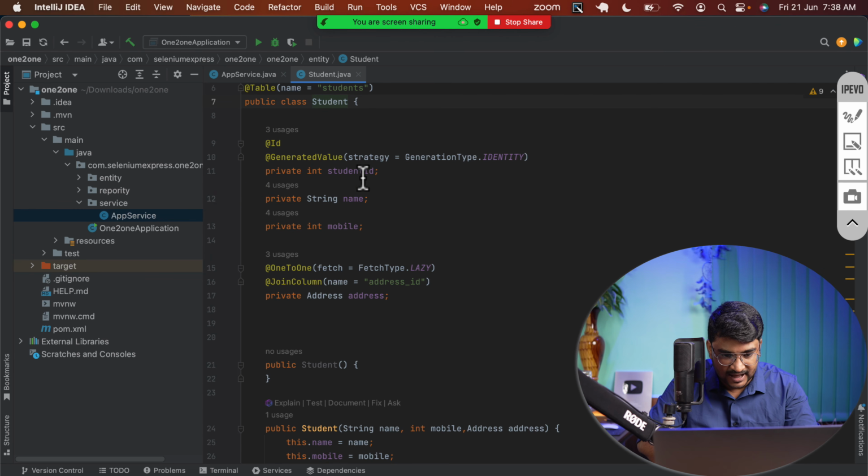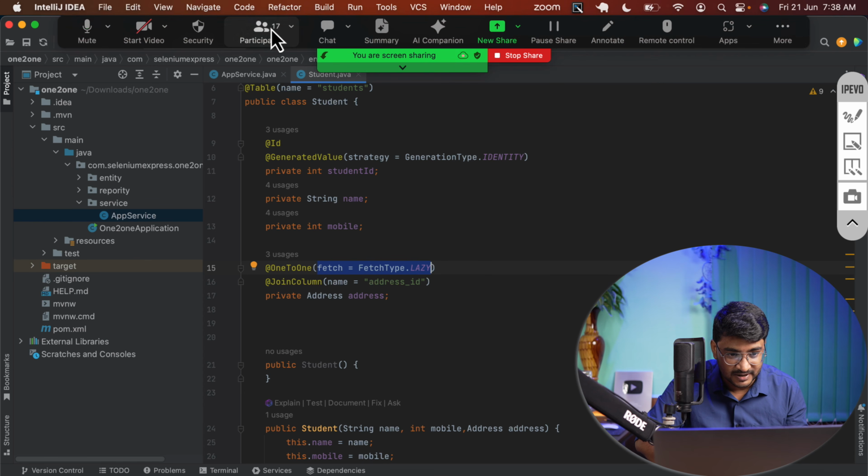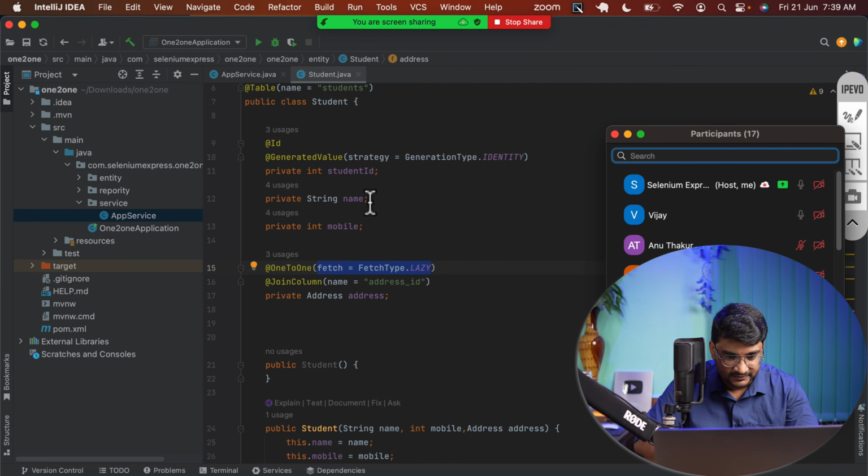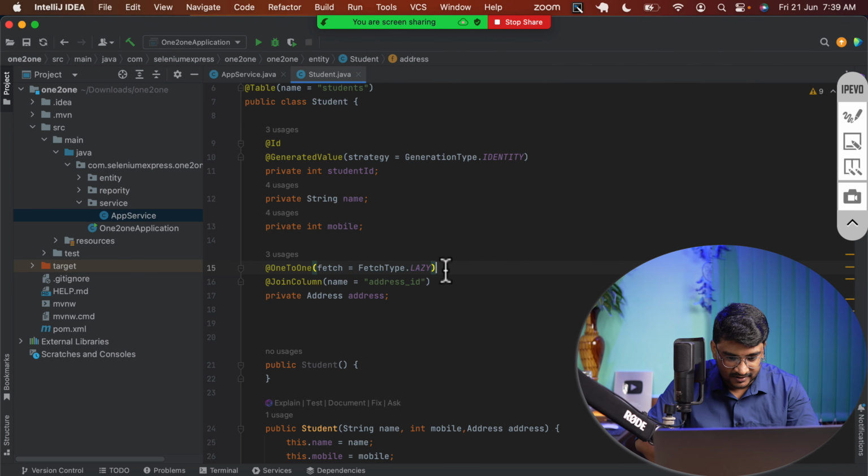So the student has the ID, name, mobile, and also it has an address, which is having a one-to-one mapping with the student. Now here we have given something called the FetchType, which is lazy. So can anybody explain a little bit what this FetchType Lazy means, if you guys remember well? When we use dot get on student dot get address, then only it will get loaded. Or else, if I remove this, Vijay, then what will happen?